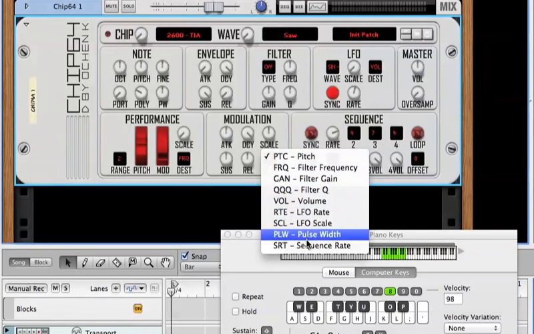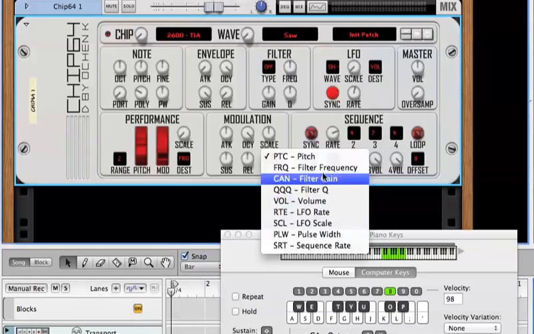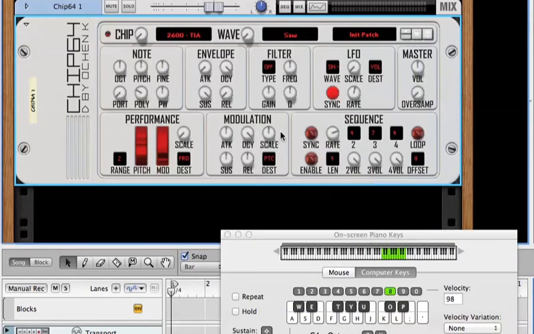It looks like nine destinations. So again, pitch, some of the filters, the LFO, the volumes, some other things as well. And again, just like the mod wheel, the modulation envelope can go to positive 100 and also negative 100. So this can give you some inverse envelopes. And we talked about the sequence section.